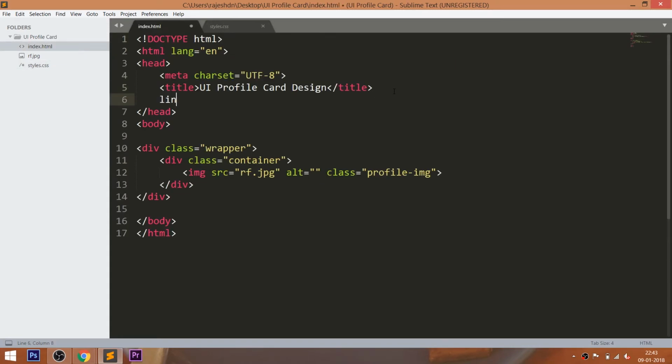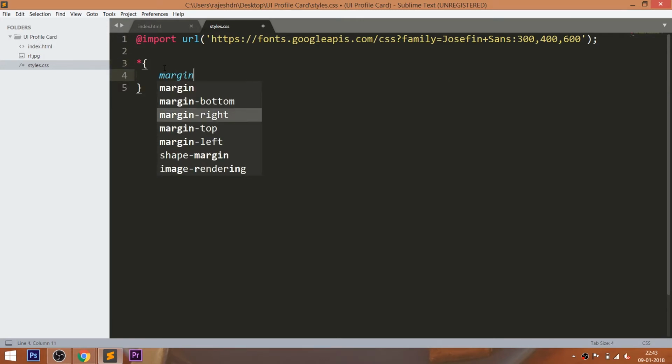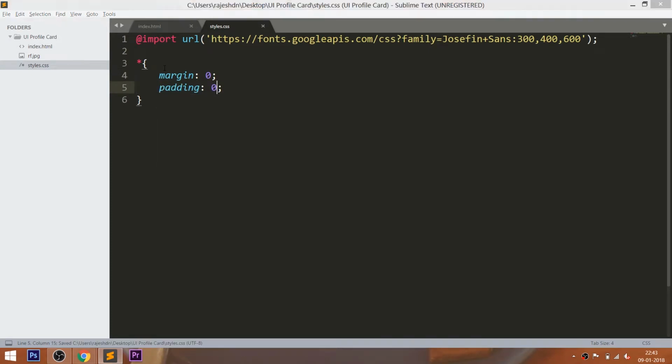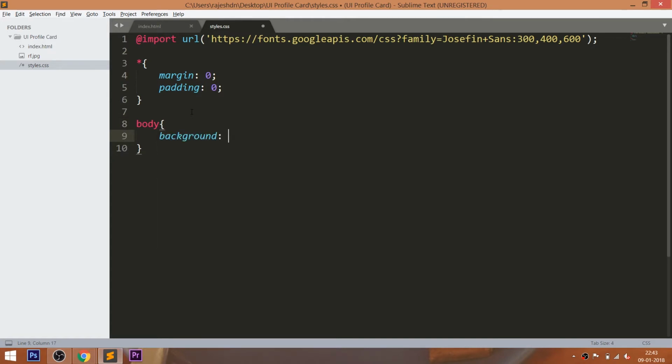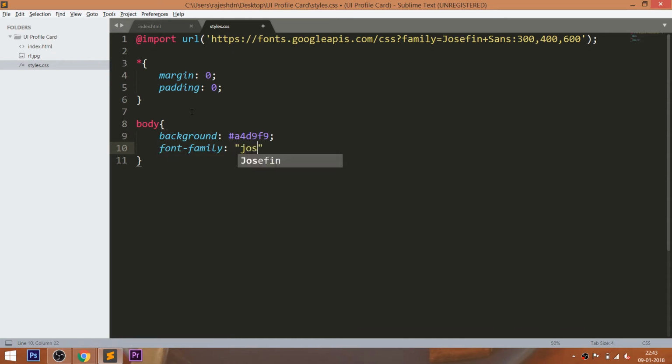Now let's get started with CSS, by including its link in the head section of the HTML document. For this demo, I'm going to use the Josefin font family. Now start writing the CSS by setting the margin and padding values of all default HTML elements to 0. Now set the background color and font family on the body. Here sans-serif is the second font family, in case the browser doesn't support the Josefin font family.